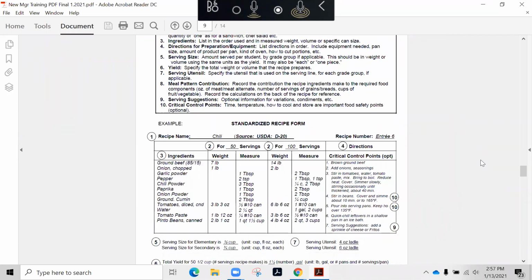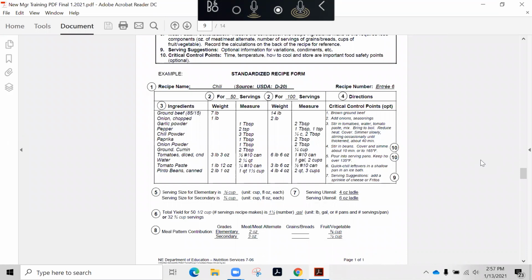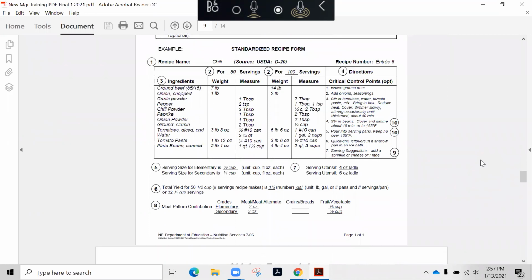If we scroll down a little bit further, we'll see some more information, and this is what's really important when we talk about meal contribution. Number 5 is the serving size. It tells you what the serving size should be for elementary. You could change that to K through 8 or 6 through 8, K through 5. Serving size for secondary, it gives the amounts. And then number 7 next to it also shows the serving utensils to be used. So that means that people don't have to think about what they're going to use to serve the proper portion size. Number 6 gives the total yield, which again is good for your planning and your menu planning.